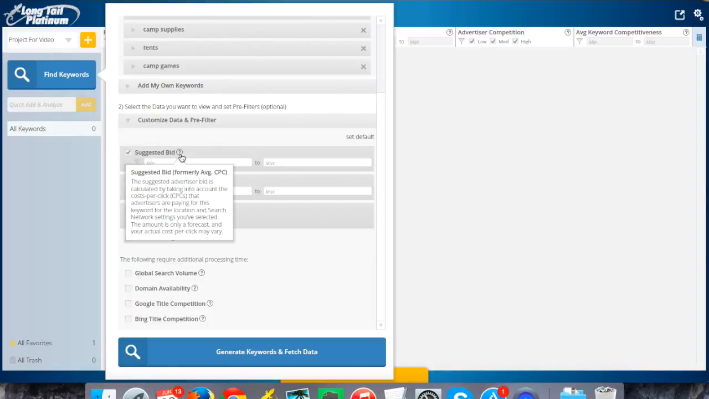Suggested bid used to be called cost per click. And so that's a dollar amount that's set by Google, and we pull the data from Google. If you're using AdSense to monetize your site, it kind of helps you understand how much each click might be worth to you. So if somebody clicks an ad on your site, if that ad was about credit cards or debt relief or something like that, those clicks are probably very expensive. People are paying a lot of money for those ads.